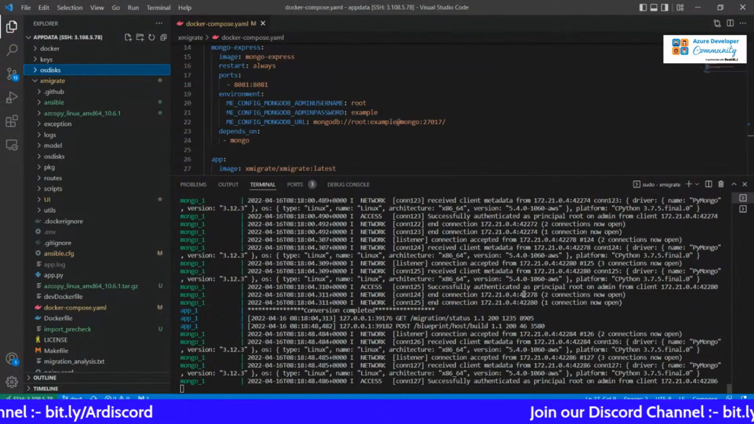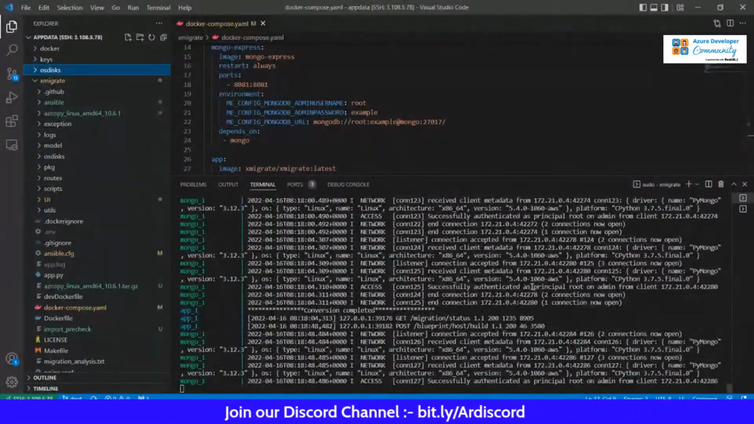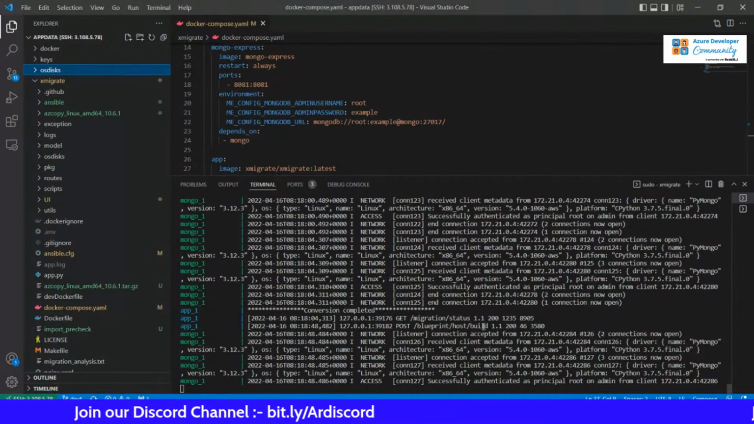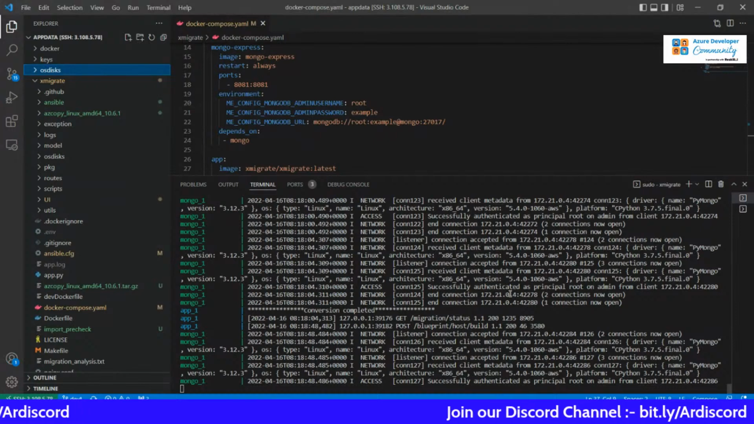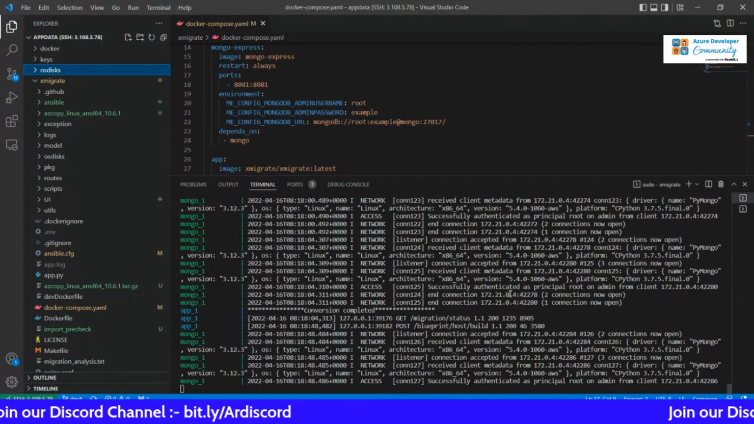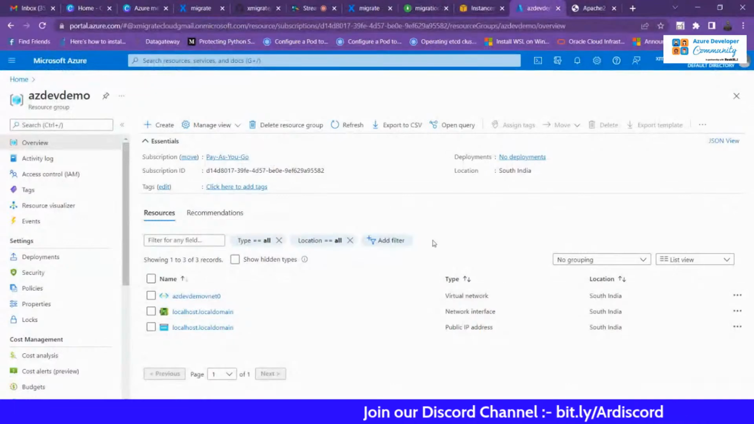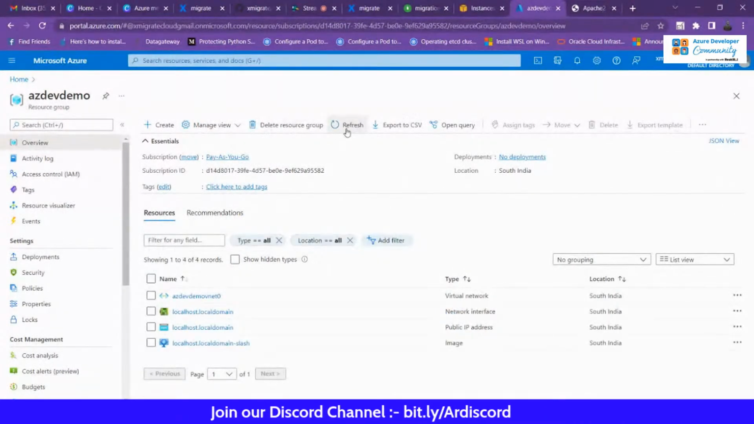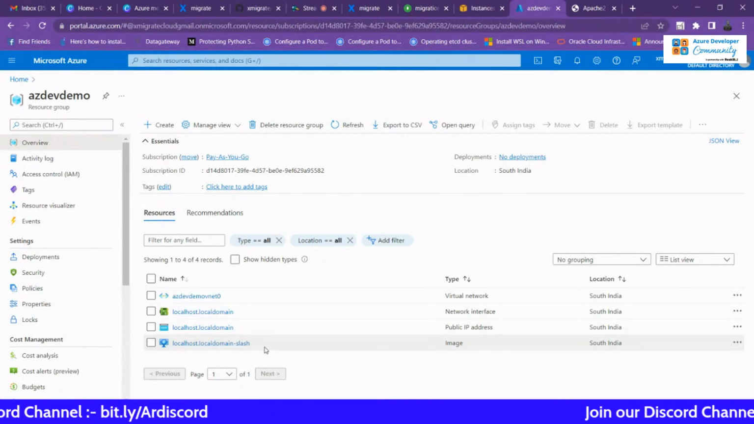The logs, I'm just running this without the dash d with the Docker compose, just to show the logs and everything. If you want to run it as a daemon, or run it in the background, you can do sudo docker compose app with a dash d. Yeah, so the image got created here. You can see that here now, right? Let's wait.